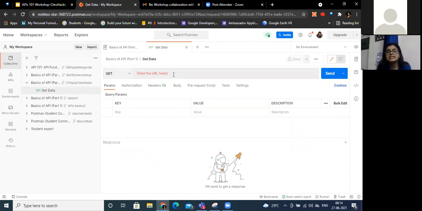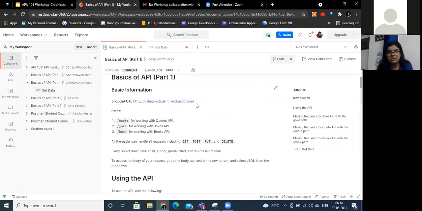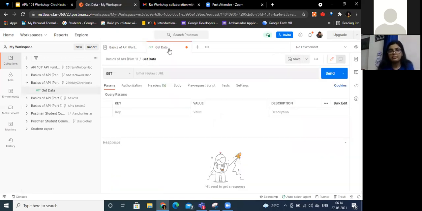So now what I will do here is it is asking me to put a URL here. So what is the URL here? I am required to put the endpoint URL here. Now, where is the endpoint URL? It is in the documentation. So I will first of all copy this, Control C. I'll come back here and I will put it as Control V. And here you can see that now I have added my path.